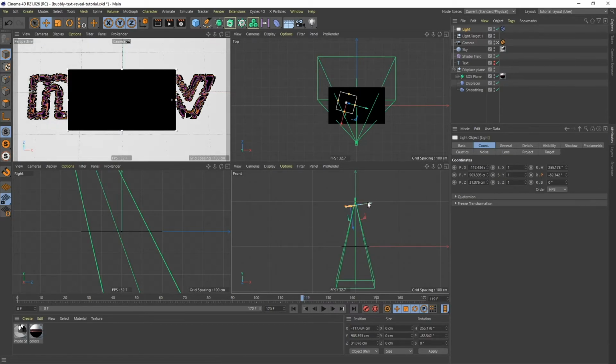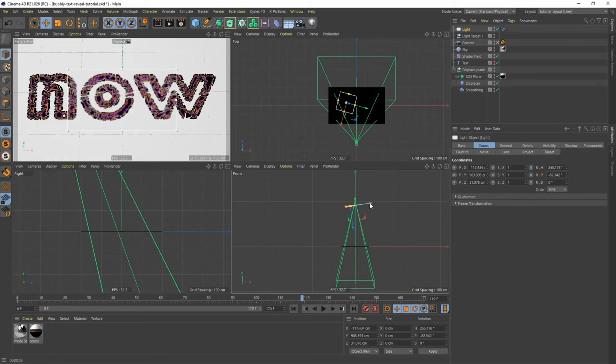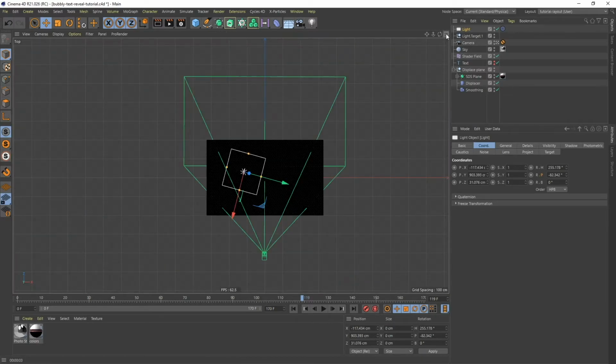I'm not sure which angle. Let's try this. I think that's fine. I think that's pretty good. I don't want any kind of spectacular lighting. I want the colors to be the main story of this. So I'm gonna leave it at that and then go back to F1 or just click this button again.